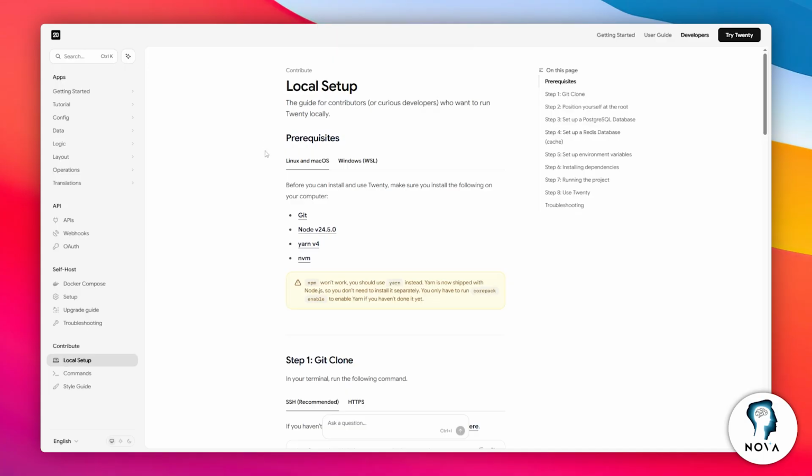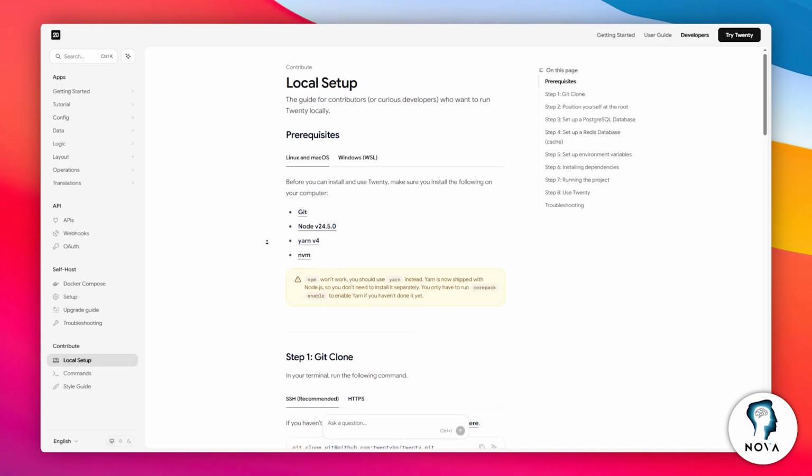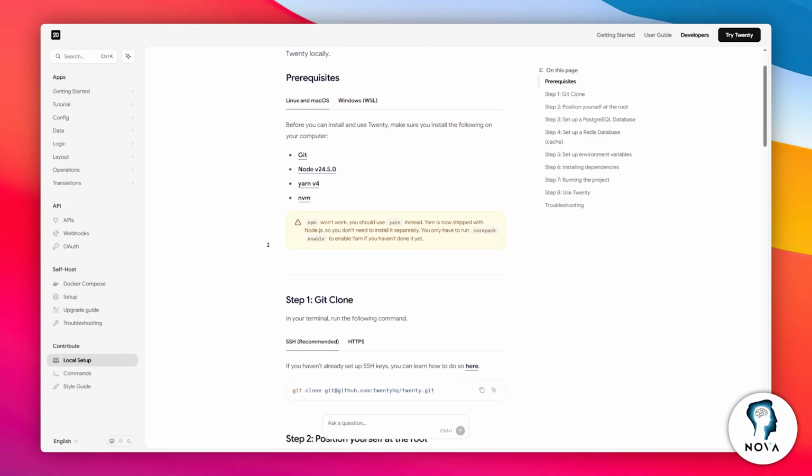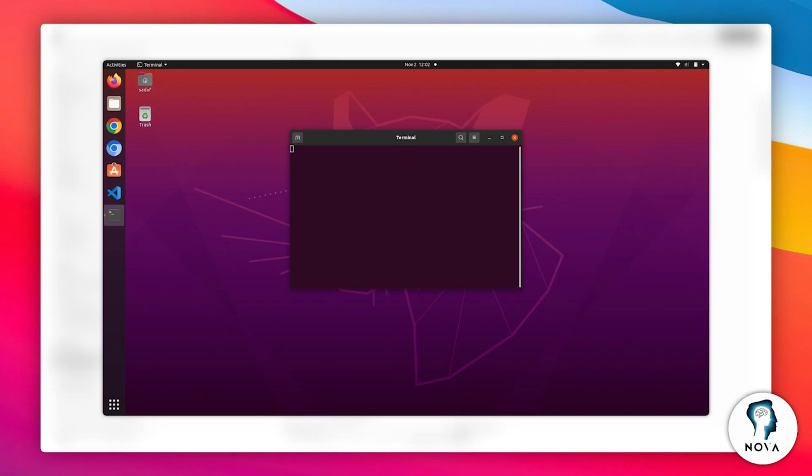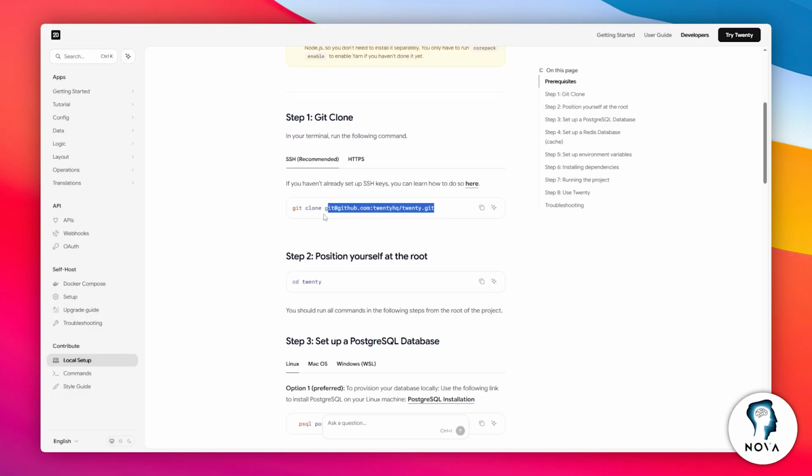First, make sure you have Git, Node.js version 24.5, Yarn version 4, and NVM installed on your computer. These are required before you can continue. Next, open the terminal and clone the Twenty CRM repository by entering the git clone command shown on the screen. Once the download is complete, move to the project's root directory by entering the next command.